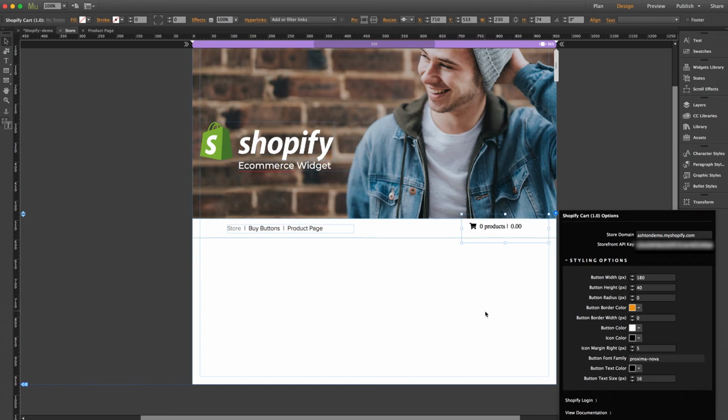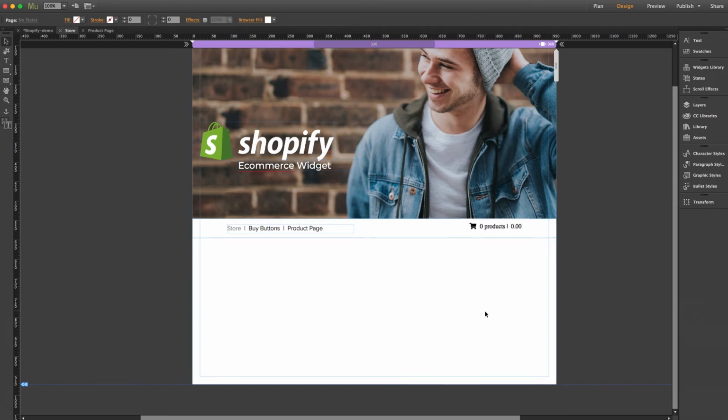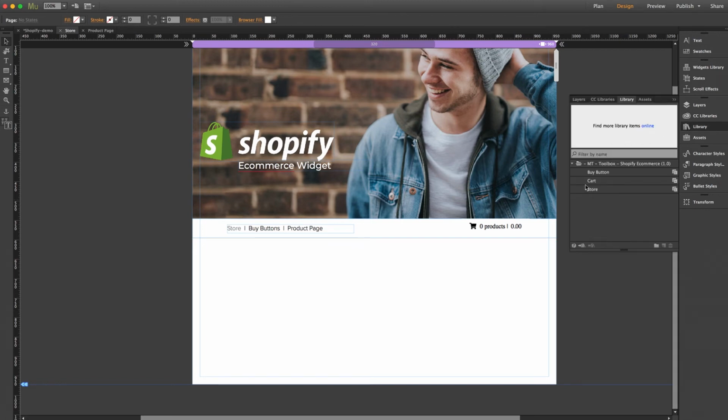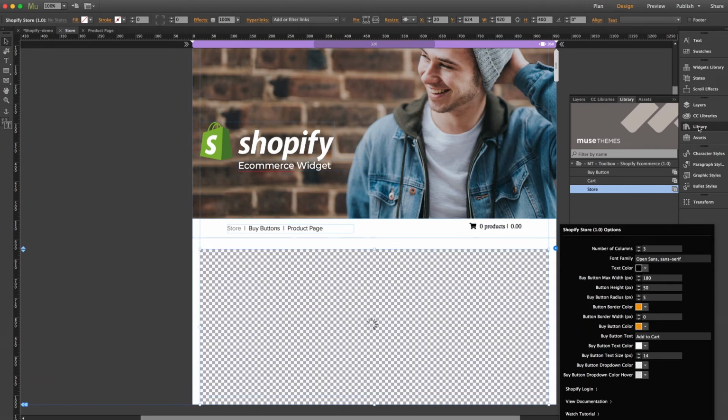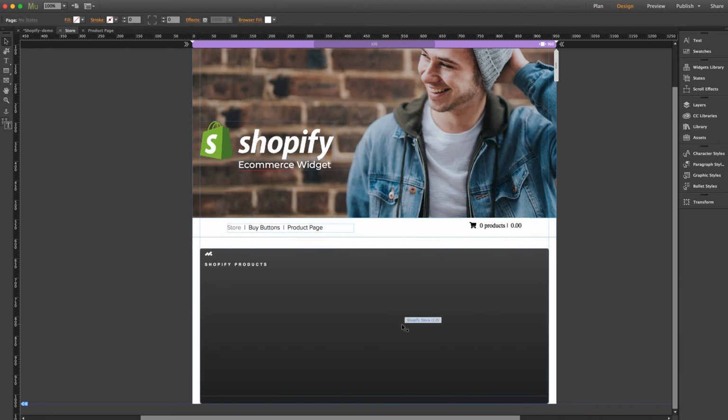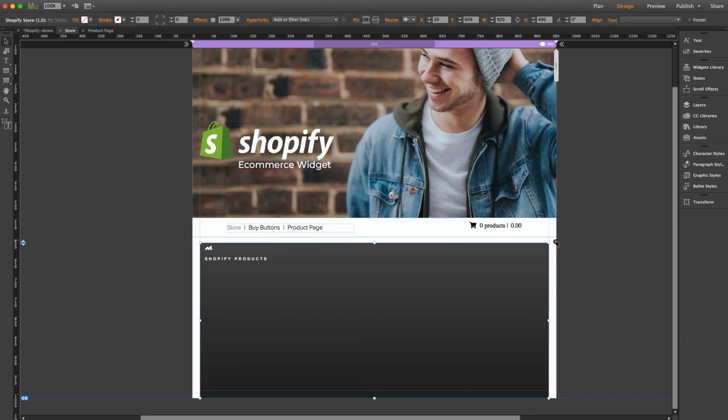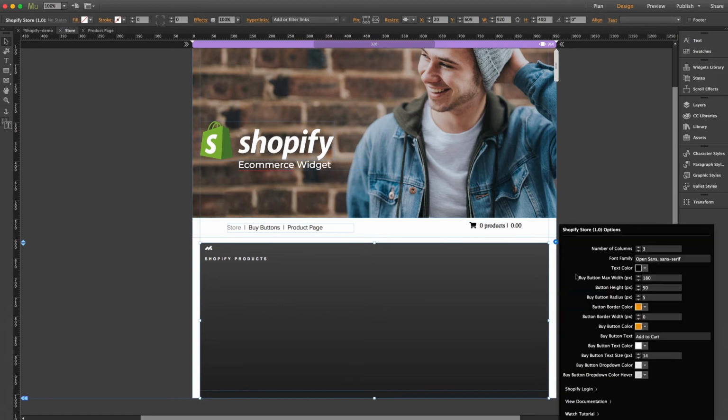Now let's incorporate our store portion of the widget here on the main body of our page. So we're going to jump into our library again. We'll drag out a store and drop it onto our page. Now let's jump into the settings panel here. No need for any API keys or domain names here. The store widget will automatically sync up with the cart widget. So once you have your keys entered in your cart, the store will function automatically.